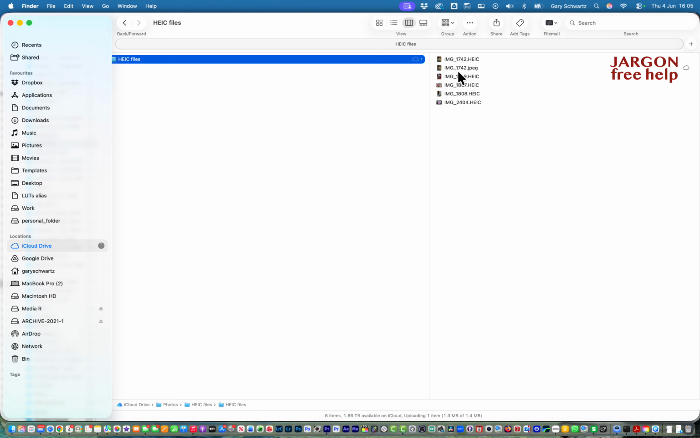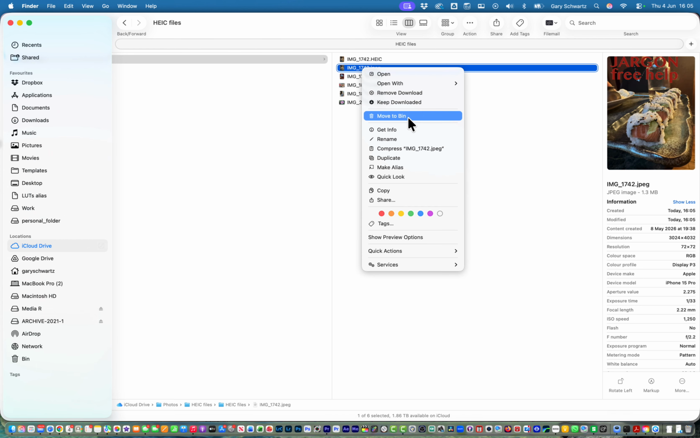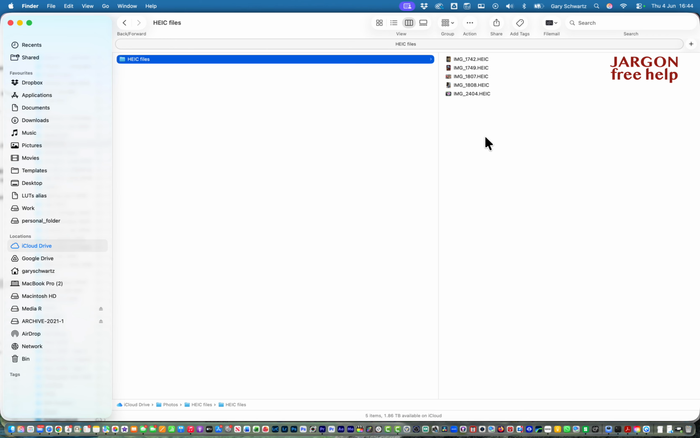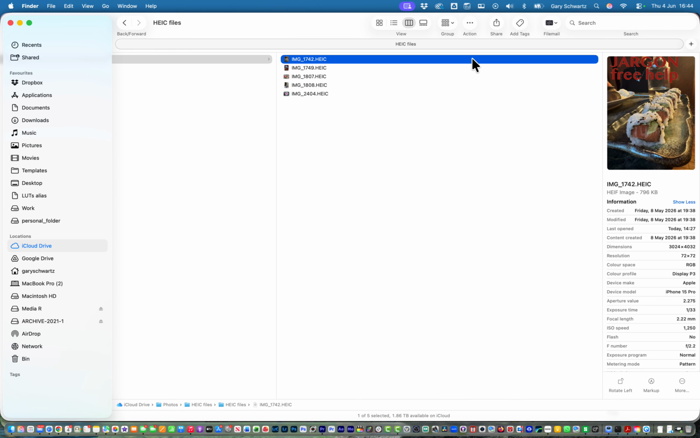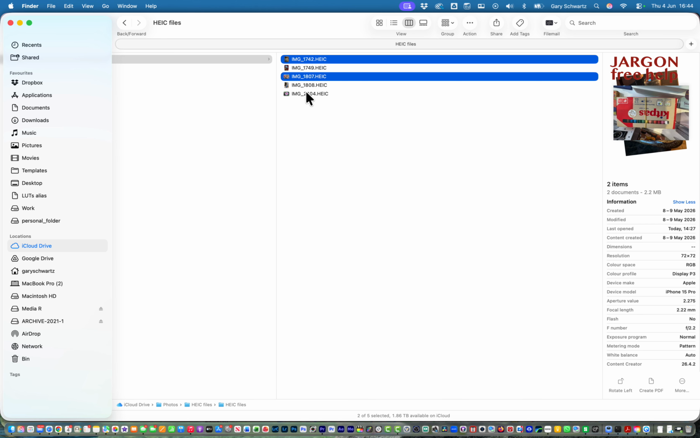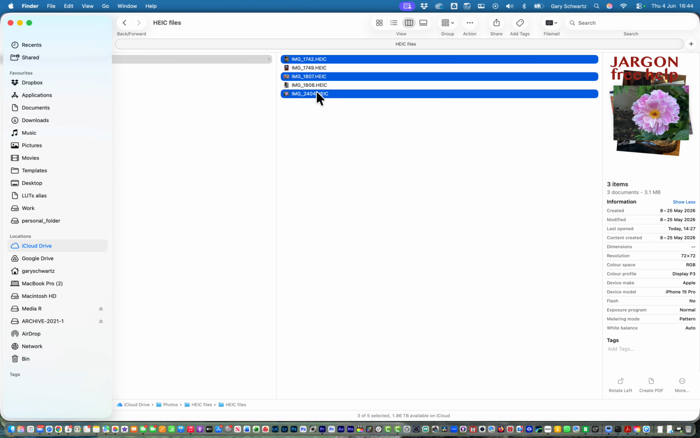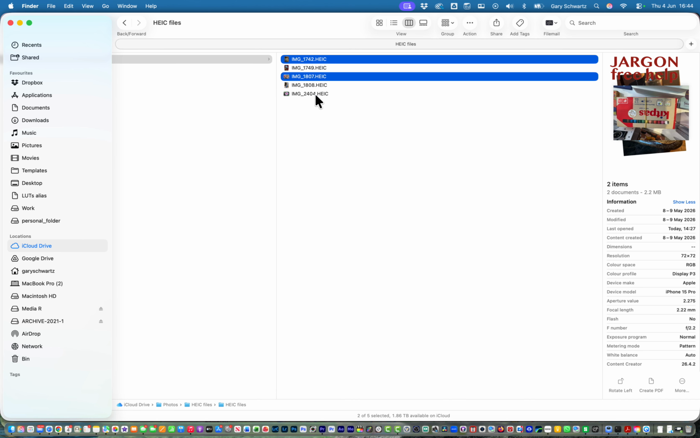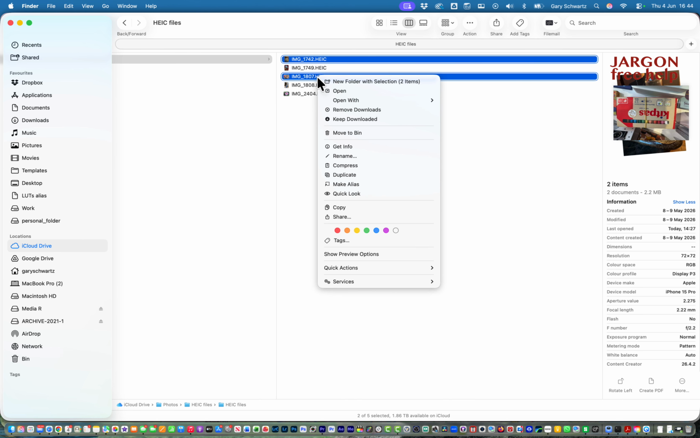Okay, I'm just going to delete that. Let's move it to the bin. Okay, so what if you want to do more than one at the same time, or maybe even all of them? Well, you can just click on the first one you want to change, hold down the Command key, and then click on others that you want. And if you've selected one you don't want, you can just click on it again. Then you just right click, choose Quick Actions, and then you just do Convert Image.